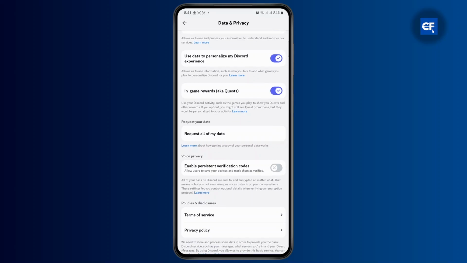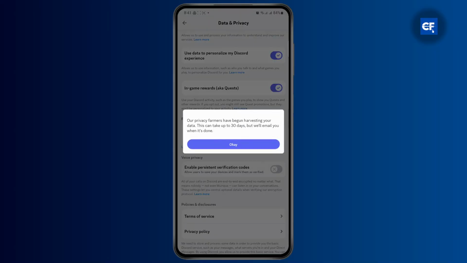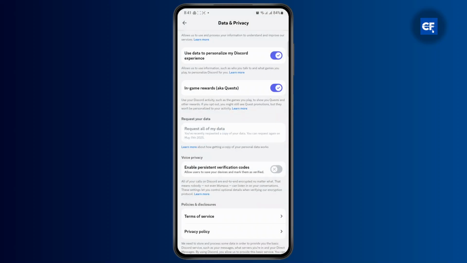And then here you will have this option, request your data. Tap on request all of my data and then tap on request data. So the privacy team has begun harvesting your data. It can take up to 30 days, but they will email you when your data is done being collected.